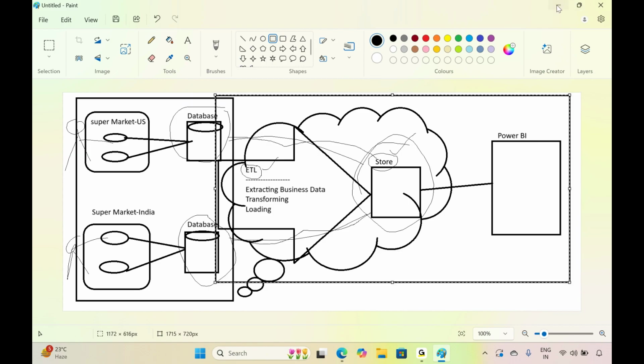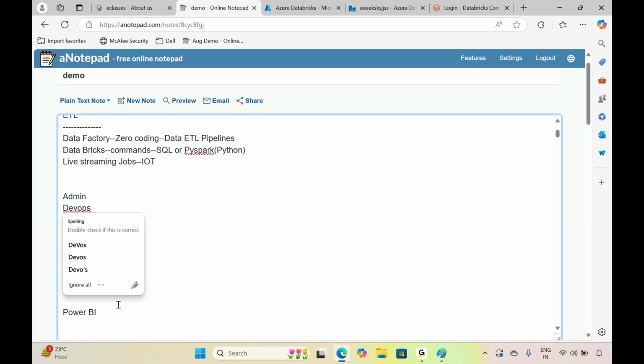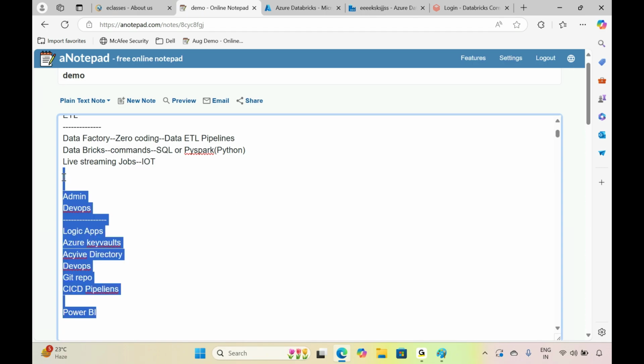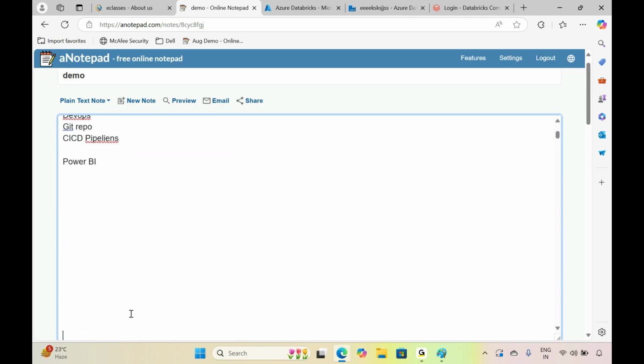So in this course, these are all the course content I'm going to cover. These are all the software services I'm going to cover. So what is the total duration of this course and what are the prerequisites to learn this course?